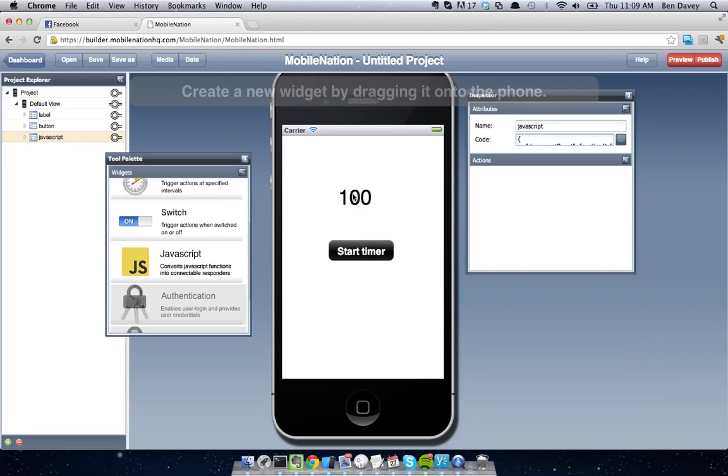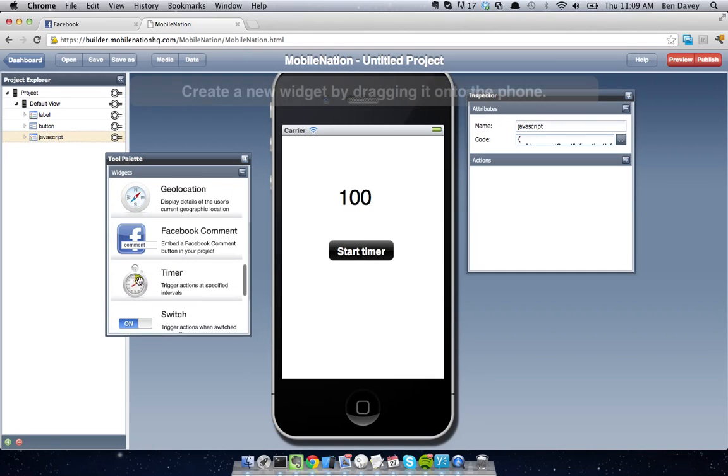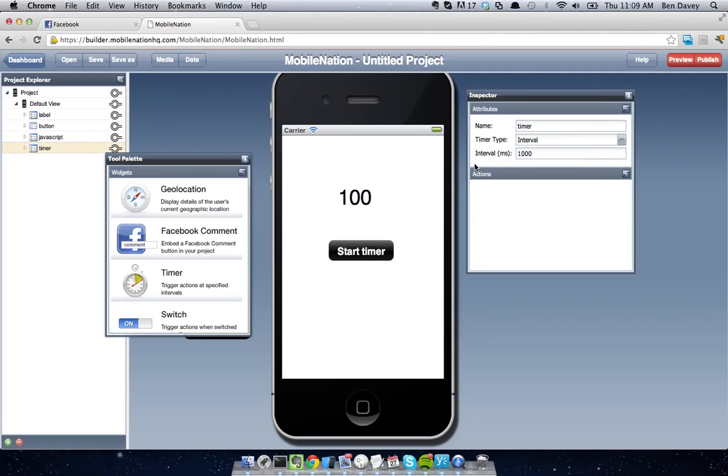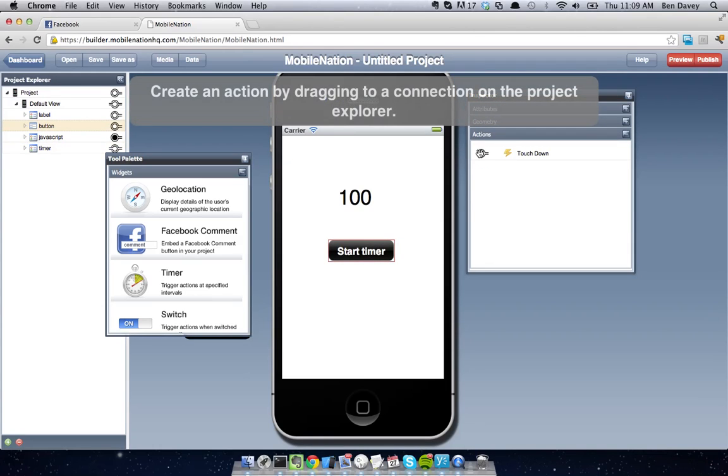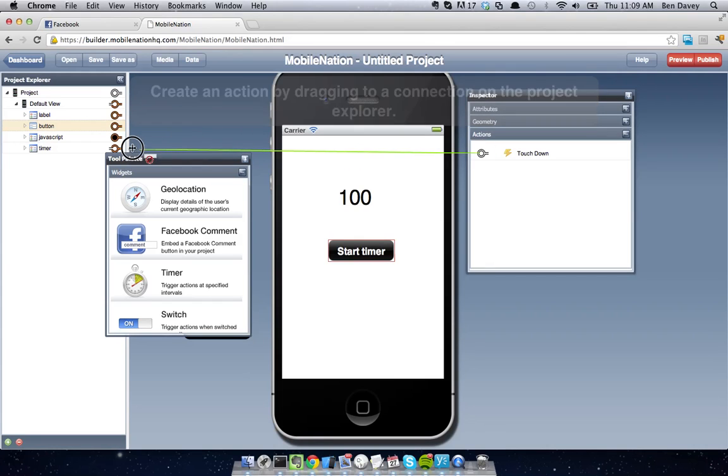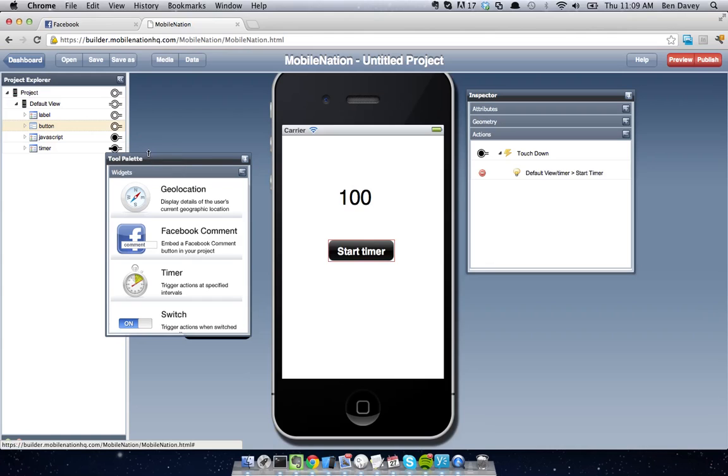And so what we want to do is execute that every 1 second. So I'm just going to drop in a timer widget to run every 1 second. We'll say when the interval is reached, what we'll do is go ahead and execute that decrementCount function. And then finally, when we hit our Start Timer button, we're going to actually get this timer going. So what I need to do is drag down from my touchdown on button and get it to start timer.